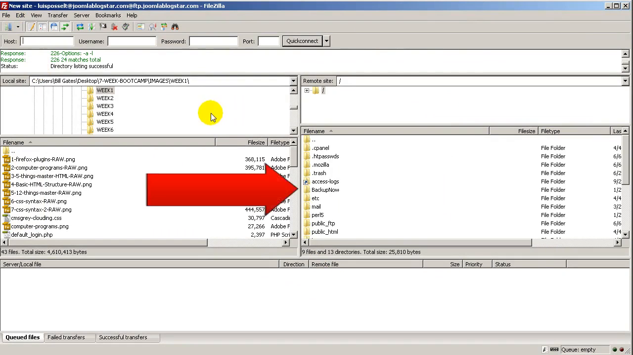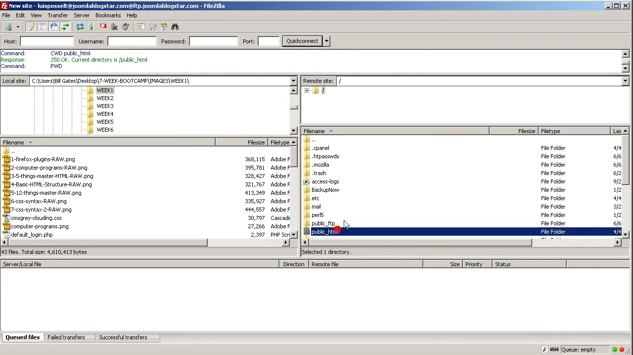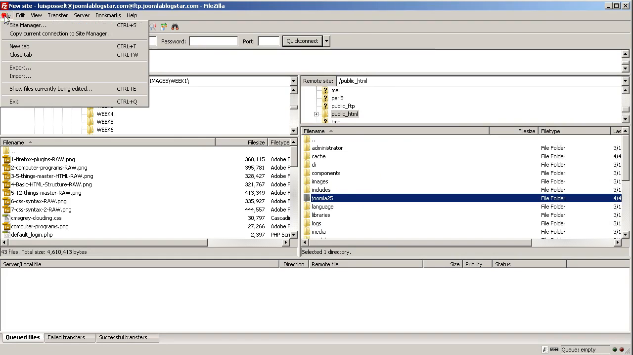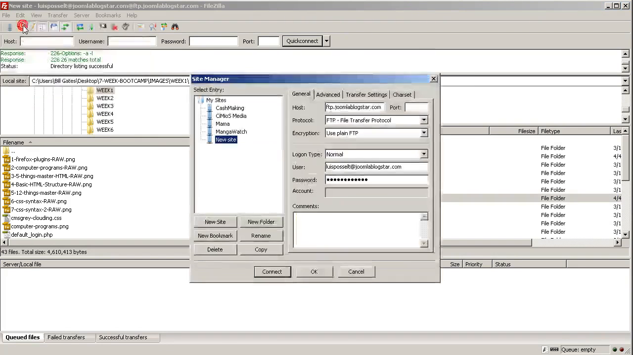And now, as you can see, we are going to be able to connect to our online server. Let's double click on Public HTML, and Joomla 25 will be the folder that we just created to install this Joomla website. Now let's go back to File and click on Site Manager.